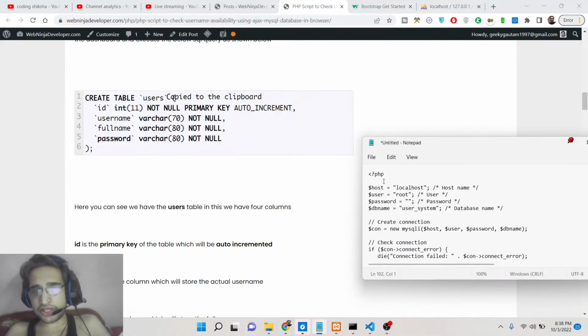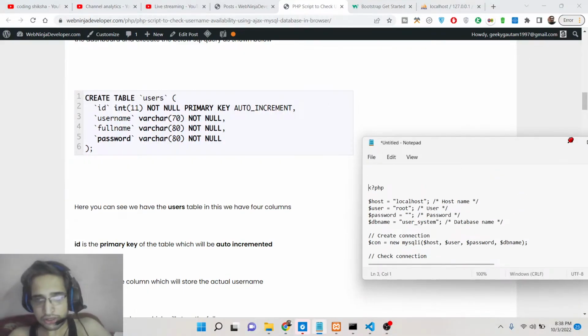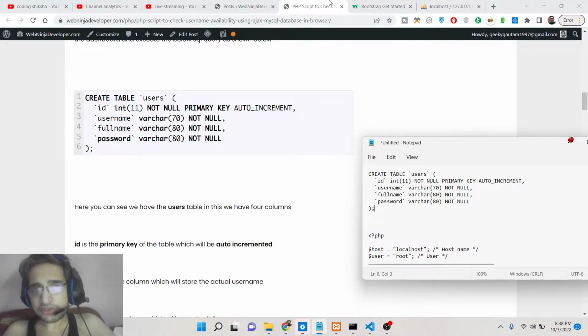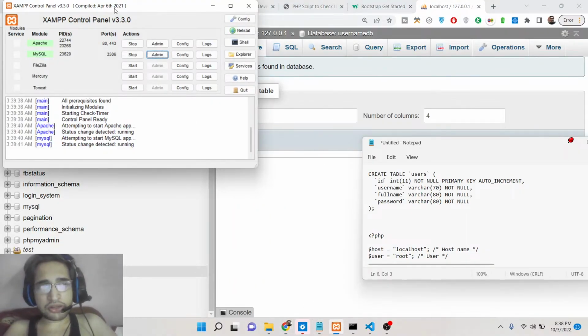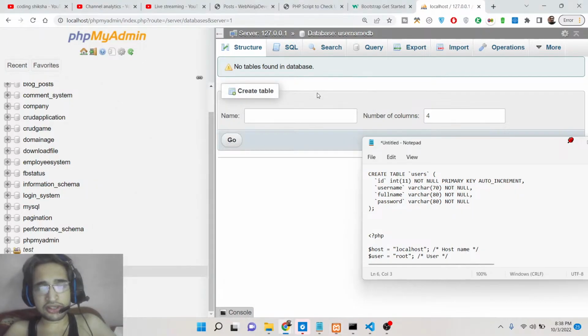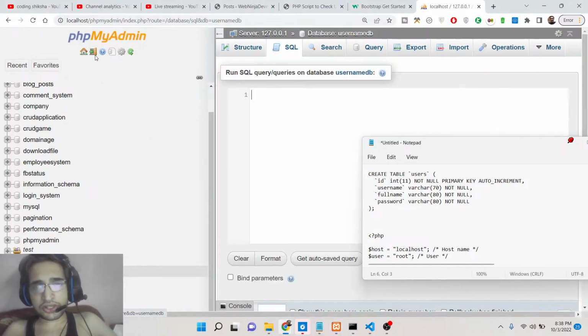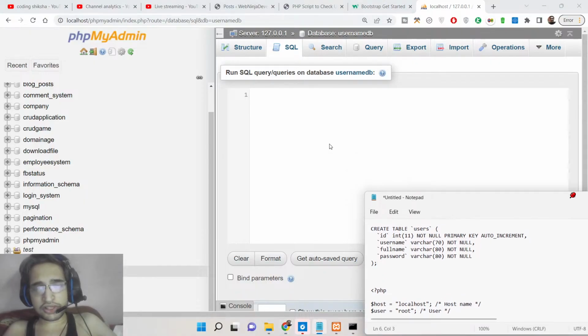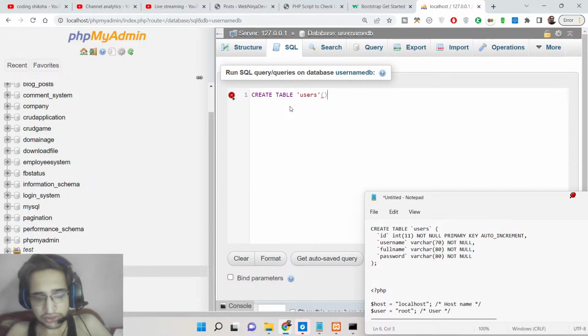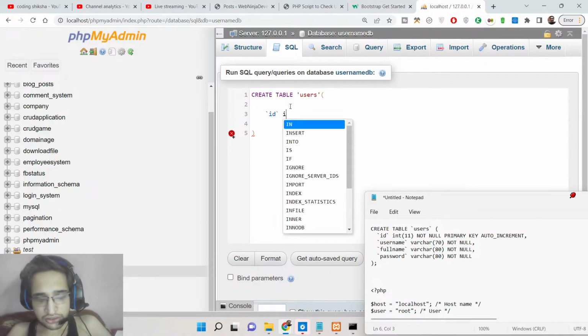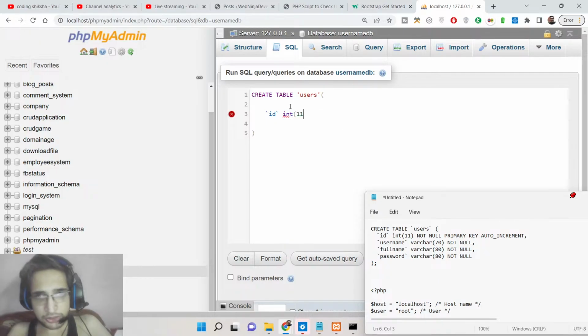Now inside this database, we need to create a simple users table using MySQL syntax here. This is the XAMPP control panel software that I am using. Simply go to the SQL query tab and write a simple SQL query. We will create a table, so CREATE TABLE. The name of the table will be users, and inside this, first of all we will have ID. This will be an integer of length 11, it will be NOT NULL, it will be the primary key of the table, and it will be auto increment.